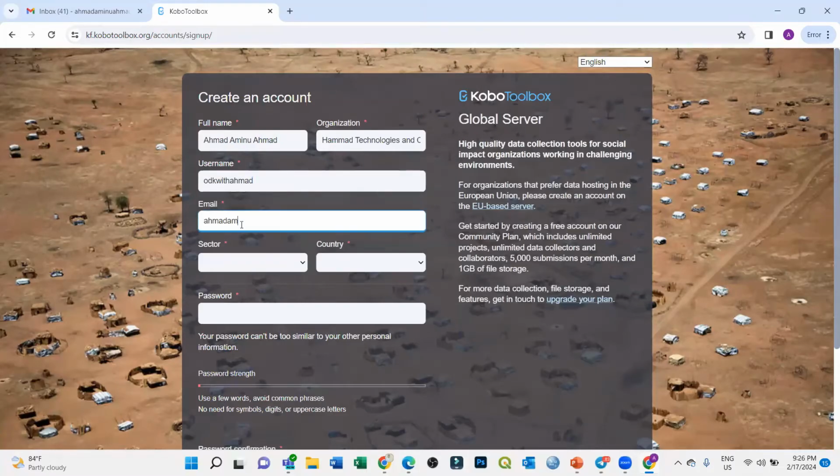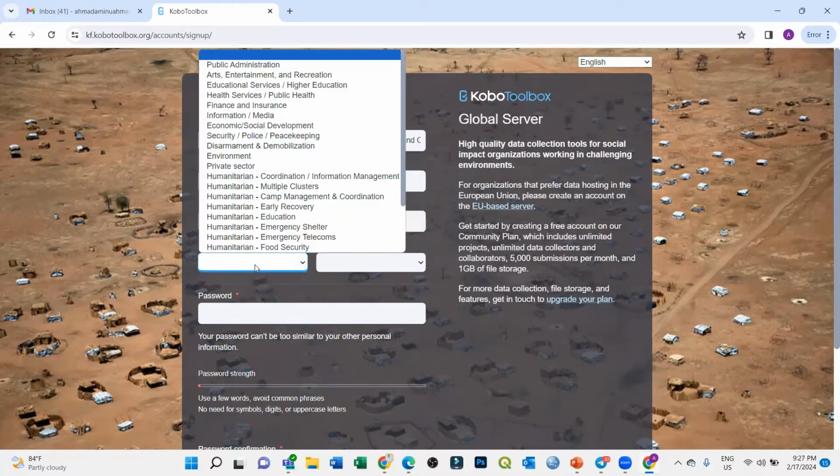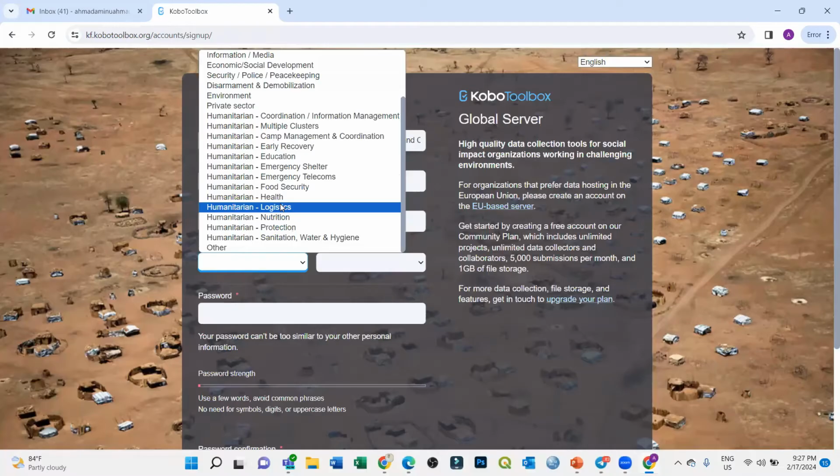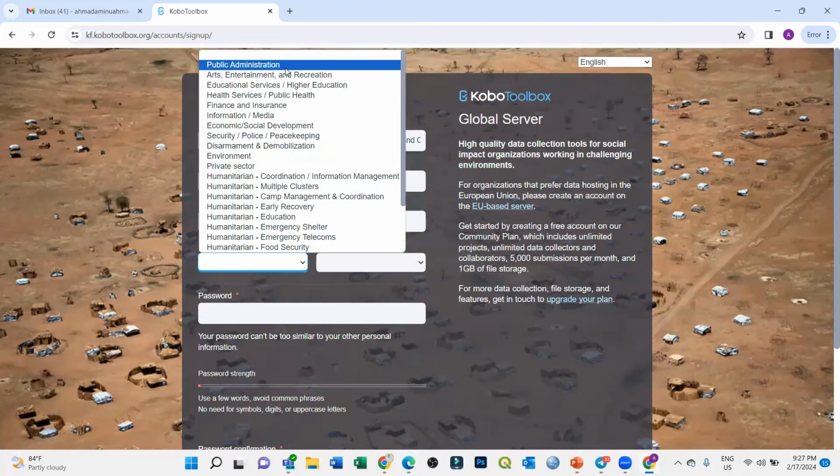Then I'll put the email. For the sector, I can select any sector, but make sure you select the sector that tallies with what you are doing. It can be humanitarian, education, health, logistics, nutrition, or protection. Protection has to do with women and child protection, rule of law, and so on. There's also sanitation, water and hygiene, WASH. You can choose whichever humanitarian area you are working for.